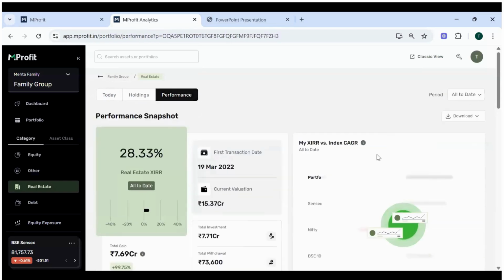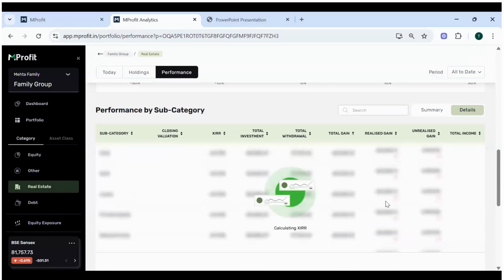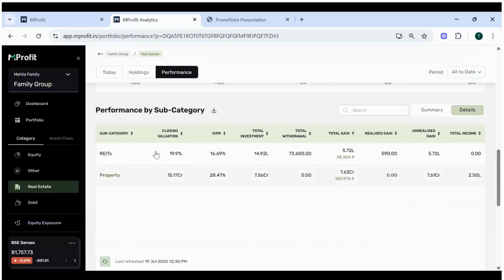And if you go to the performance tab, all the tabs and charts that we have for a normal portfolio will still be available at each category level. And like Tanmay is now showing, you can see performance by subcategory also. How much did REITs actually provide in XIRR, how much did property provide? And all of this is available for all prior periods as well, right?